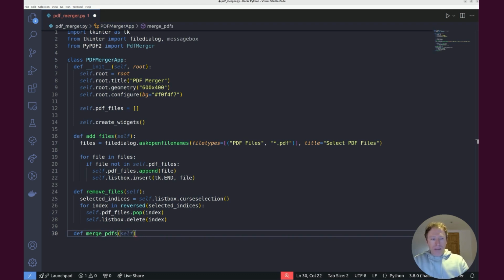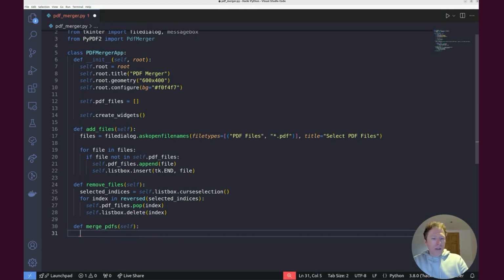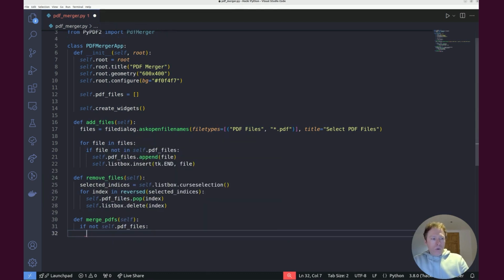Again, we're passing in self because it is a method for the class. And what do we want to do here? Well, first of all, we need to check whether there are any files to merge. So if there aren't, we could say if not self.pdf_files. Bearing in mind, pdf_files is a list, and if it is full of any items, this should return true. And if it's empty, it returns false. So therefore, if it's empty, not false equals true, which puts us into this block.